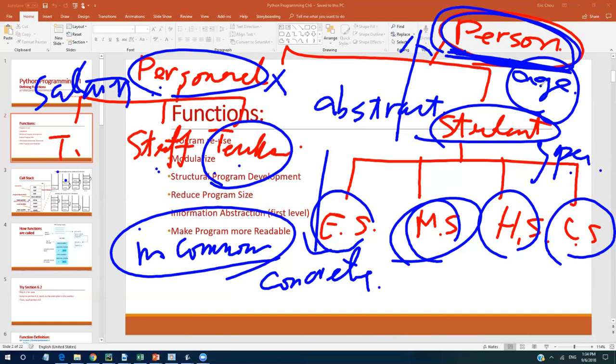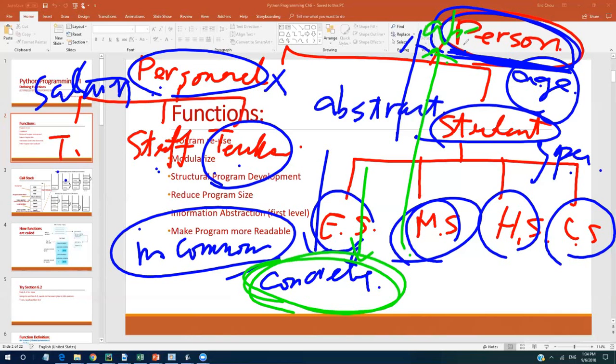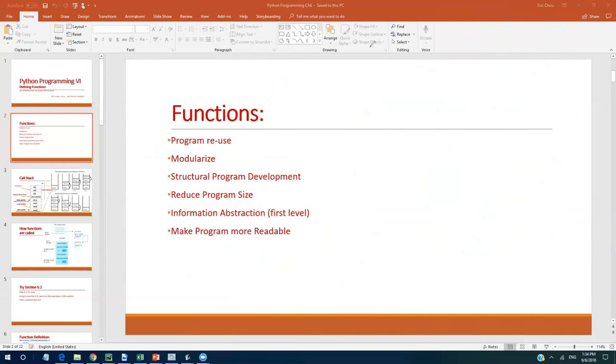So this tree is actually an abstraction tree. The higher level is more abstract, and the lower level is more specific, more specialized. The lower level we call concrete, and the higher level we call abstract. So that's the idea of abstraction. Abstraction tries to extract something from what is more concrete, with more details. Higher level is more simple, lower level is more complicated, with more details.